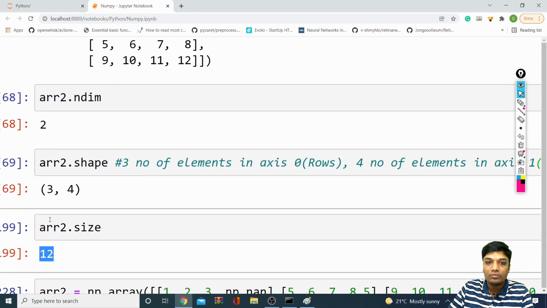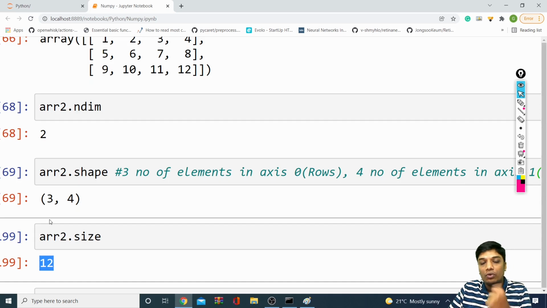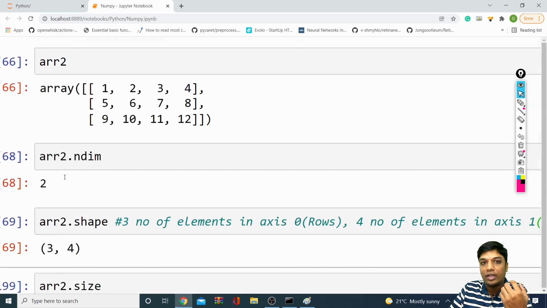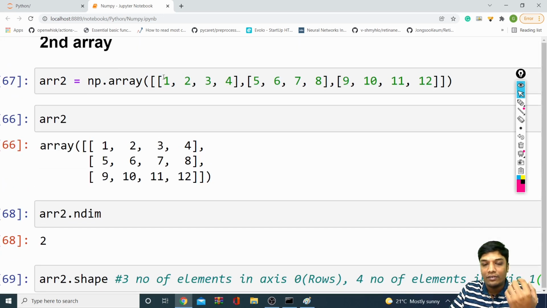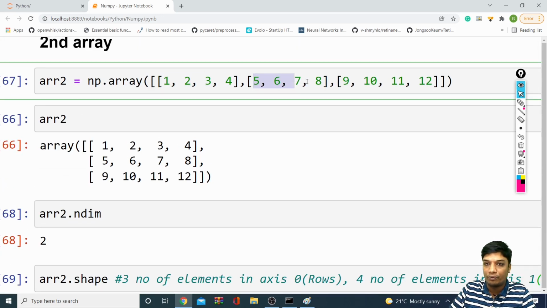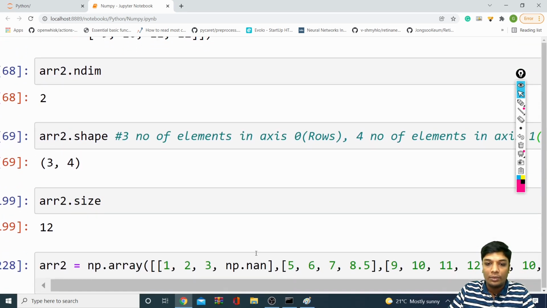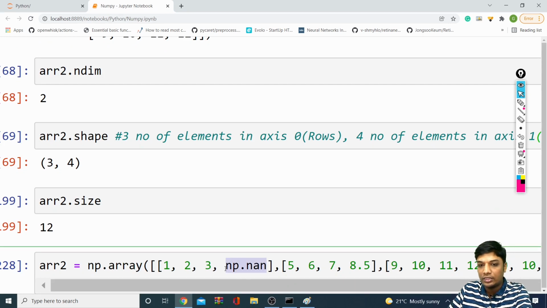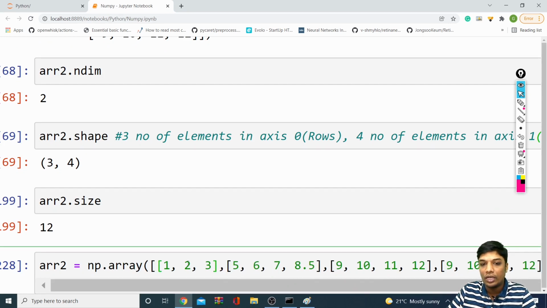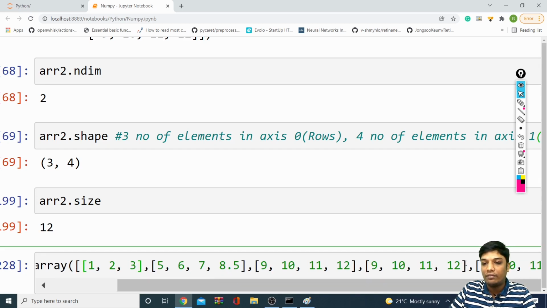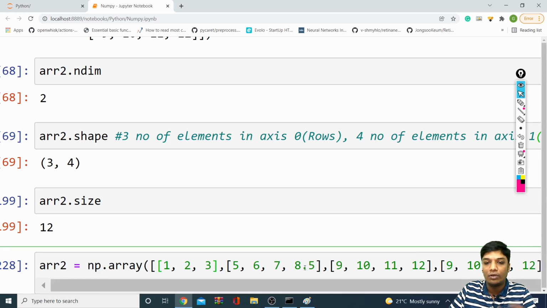Okay, perfect. Now let me show you what happens if I don't create the same number of elements. As I told you already, here I should have the same number of elements in each row, right? That is how the matrix works. That is how an array looks, right? But what happens if I don't have the same number of elements? Let's assume that I'm taking the same array, but I'm not giving 4 here. Okay, I'll give 1, 2, 3, 5, 6, 7, 8.5, 9, 10, 11, 12, and something like 9, 10, 12. I've just increased my number of elements.